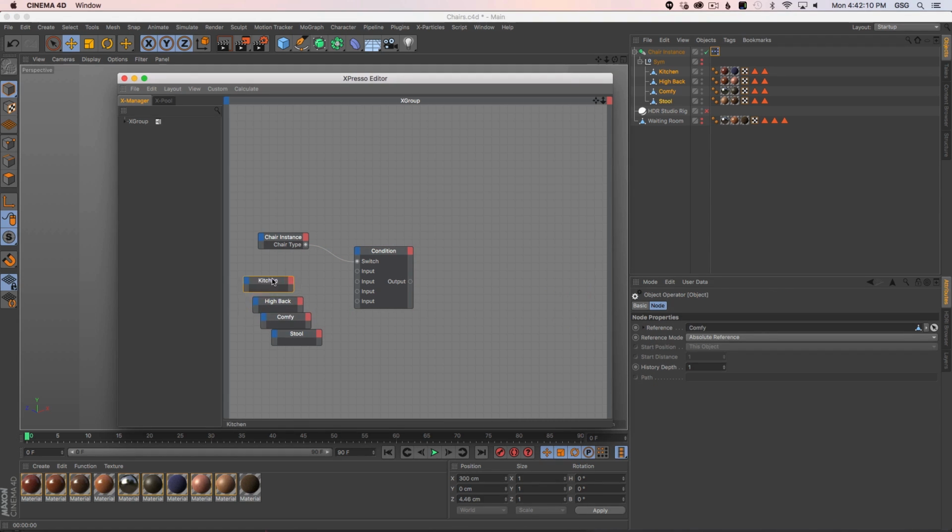And we need to output the object because, what information do we want? Well, we want, what object is this? So I'm going to say output object, output object, output object, output object, and now we can very clearly see what we're feeding in here. And I'm just going to link each one to the corresponding value. So now we are feeding the condition 0, 1, 2, or 3, but now we are outputting kitchen, high back, comfy, or stool chairs.